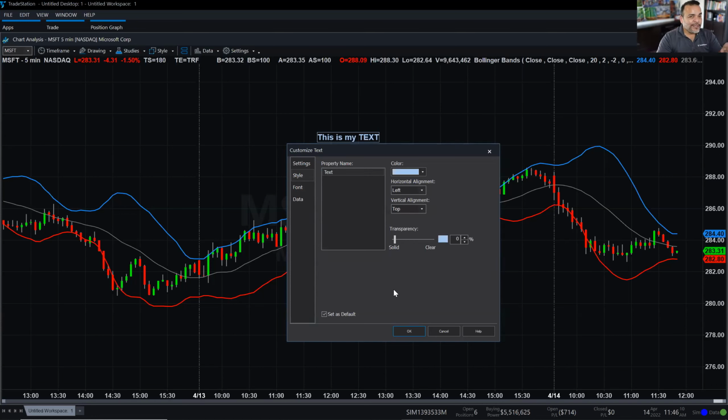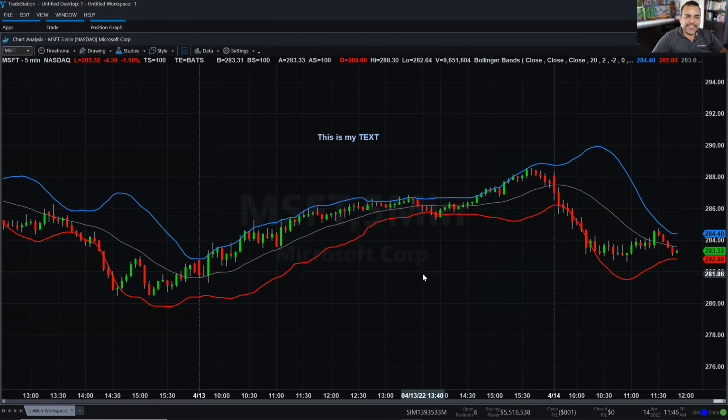Not only does it change the default of your text annotations that you do manually, but it also takes on those settings when you draw text programmatically. So EasyLanguage will know that you changed the defaults. And when EasyLanguage draws text, it'll use exactly what you put in here. So that's a good way to get ready for text annotations, to make sure that they're the right font, the right size, and they're legible on the screen.